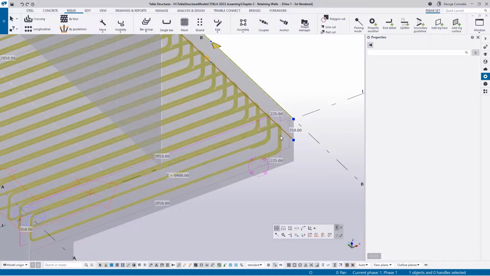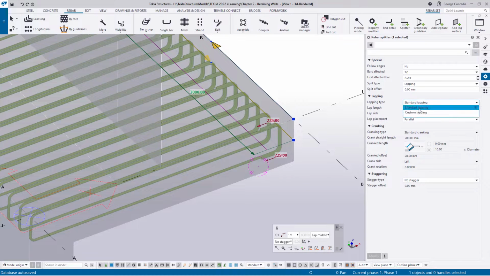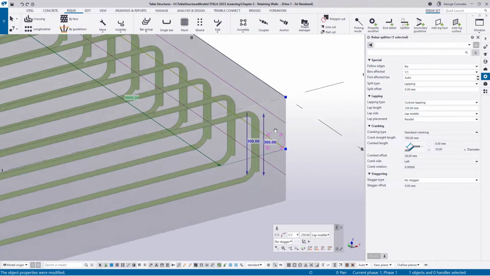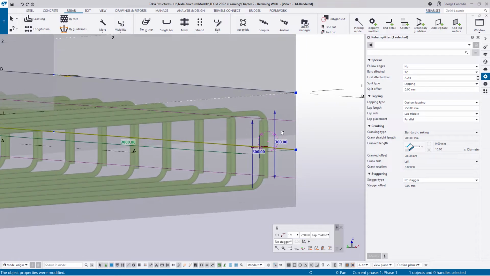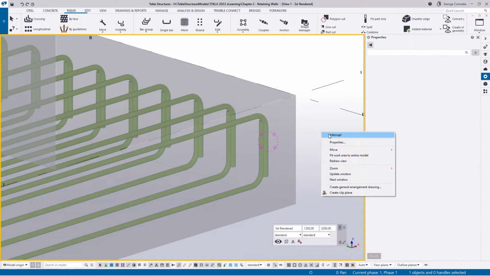strange shape. So what we'll do is we'll click on that, click on the splitter again, and instead of using a standard lap, we'll go custom lap, and instead of using 800, we're going to use 250. Now that gives you a nice cog, if you want, that looks right as well.